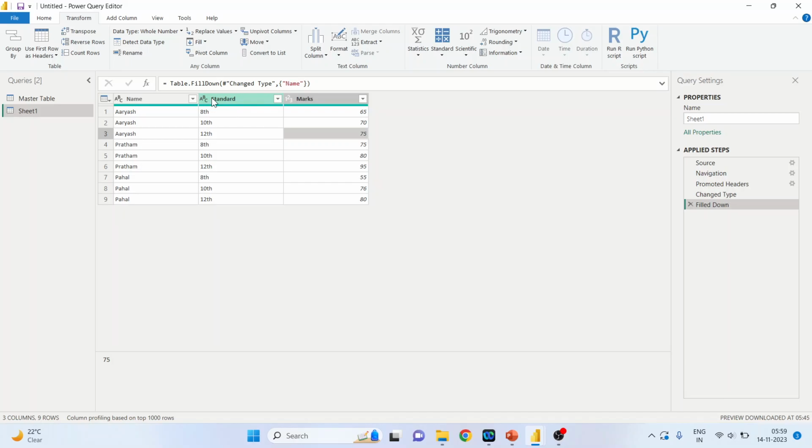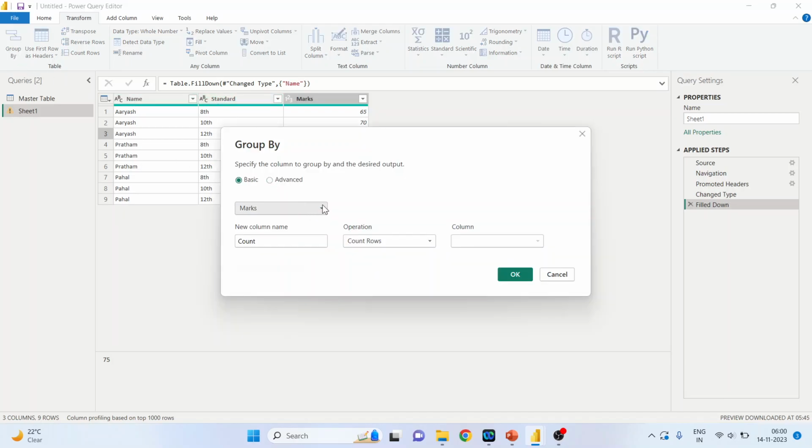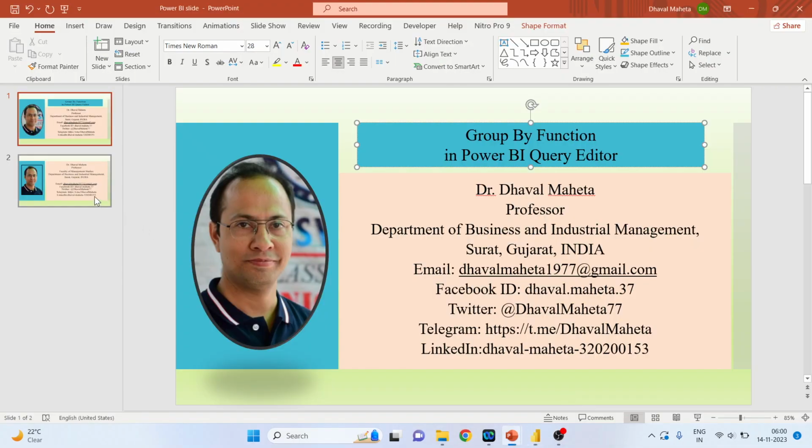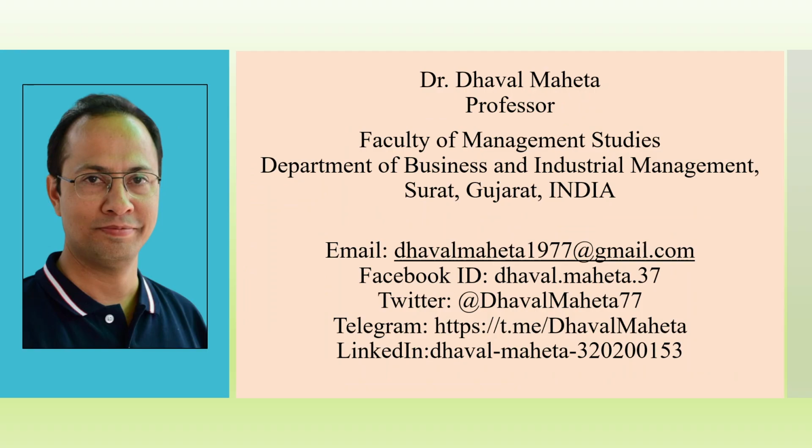So for this, we'll go in group by name. We'll give the new column name as aggregate marks, which is average of marks. Click OK, and you got the average marks of 8, 10, and 12 standard. So this is a group by function in Power BI.